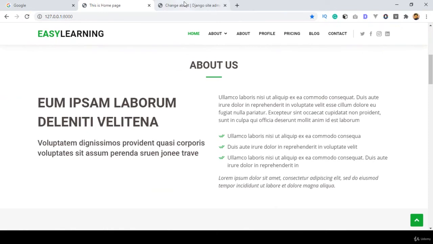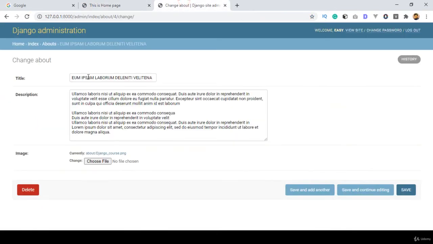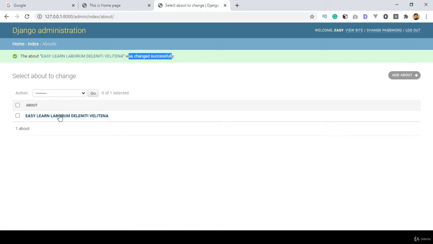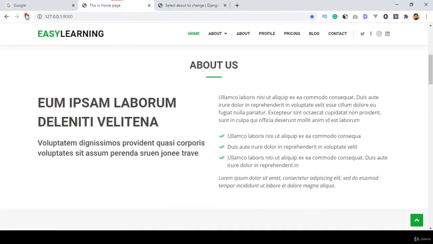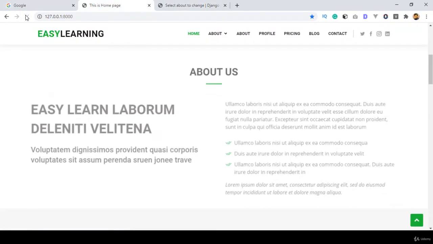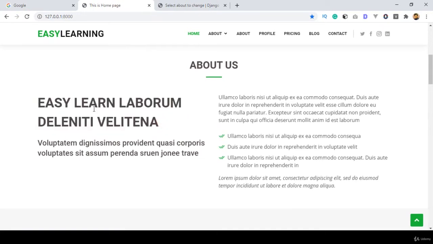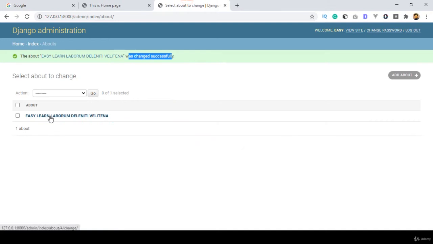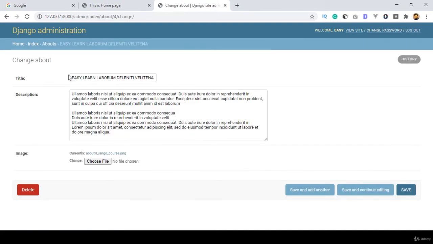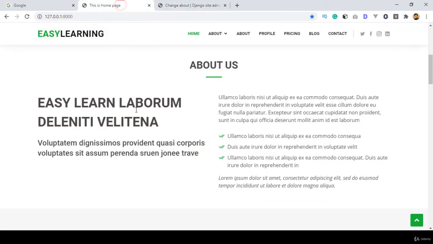So if you want to change it, then it should be better. Like here, I may name it easy learning. Okay, I just name it easy learn. Now click save. Now it's successfully updated, and now if you refresh it, yeah, you can see it's now perfectly updated. That means this data actually comes from our database table, right? So you successfully get the title. So now it's perfectly visible.